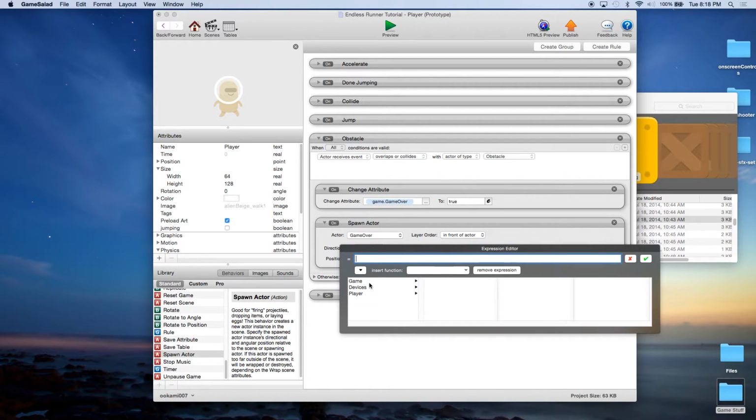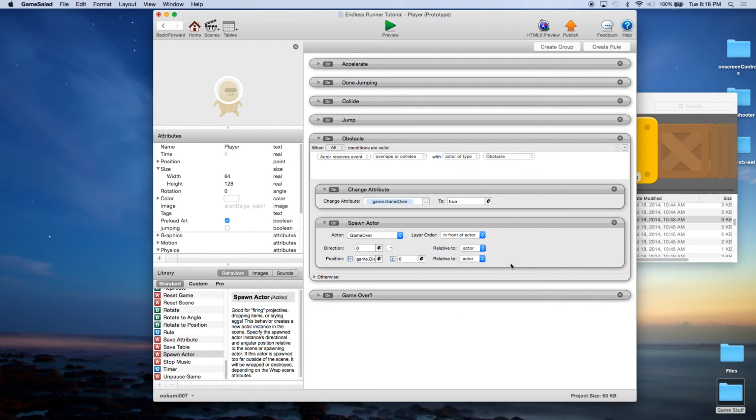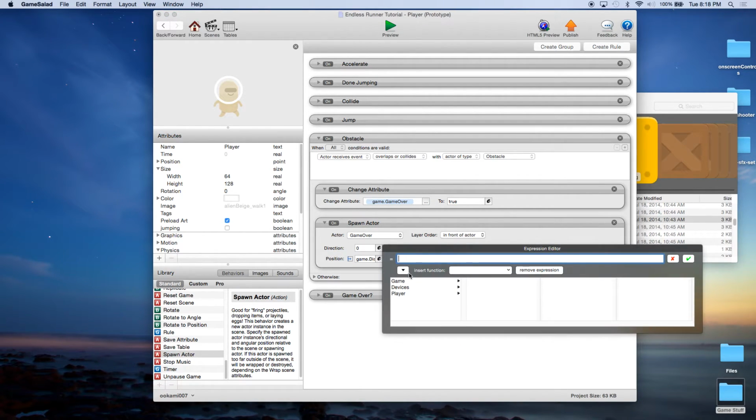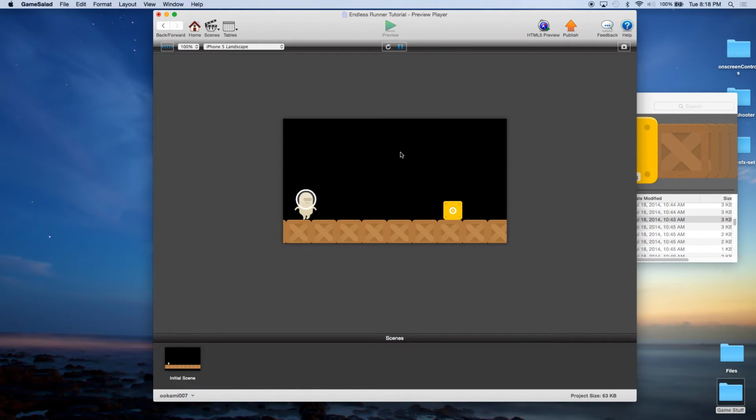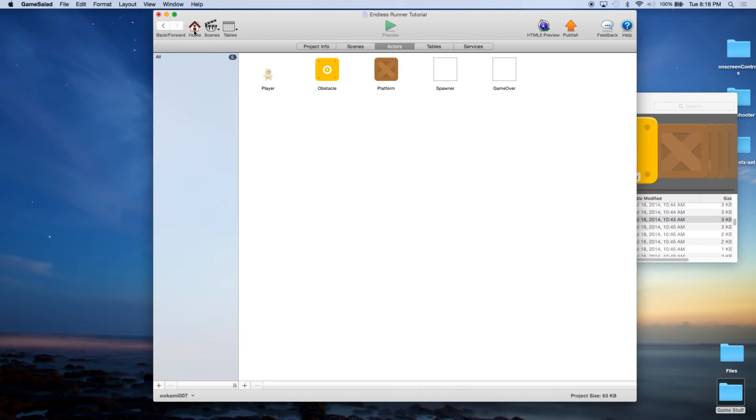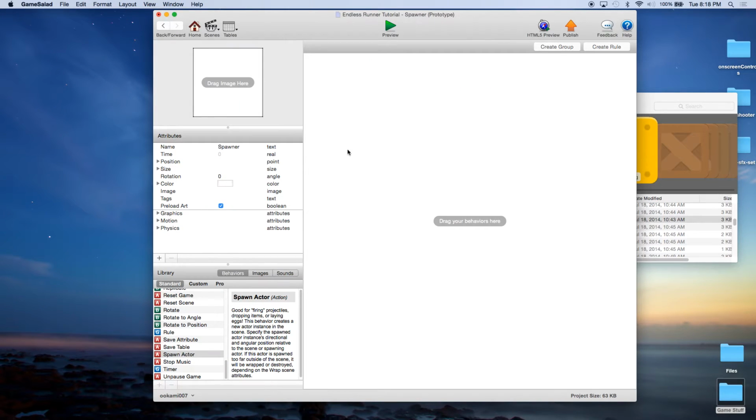And the way we do that is we're going to say devices, screen, or actually we can go game, display size, width divided by 2, and then for the height we're going to do the exact same except with game, display size, height divided by 2. That should put it directly in the center of the screen as long as we put both of these relative to actor. So now let's see what happens here. Bing, game over. Now if I click up, and he's back to being a happy runner. Let's file save.